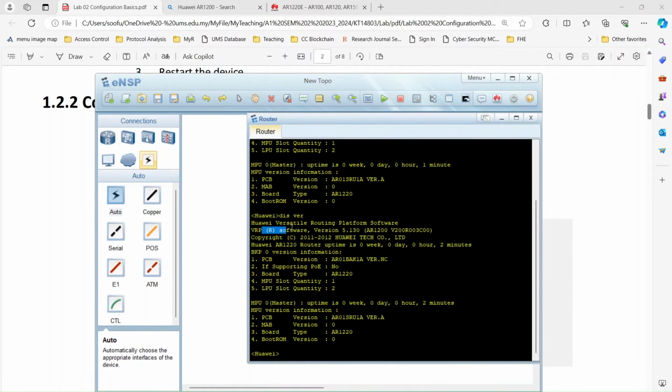They will display to you what kind of software and which versions they are using. AR1200 is a device name series. And then V200R C, what actually are the meanings of this? They are mentioning the versions of the software. V stands for the major version, R stands for the minor version, C stands for the stable.